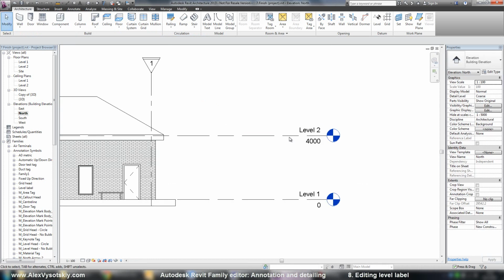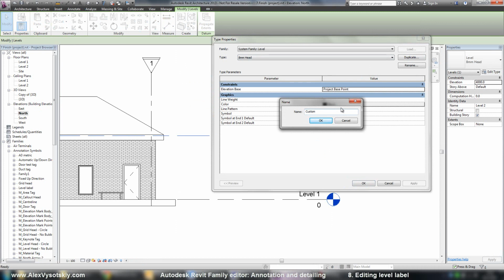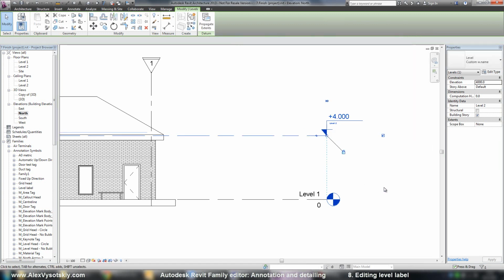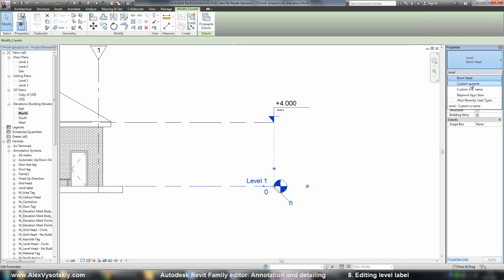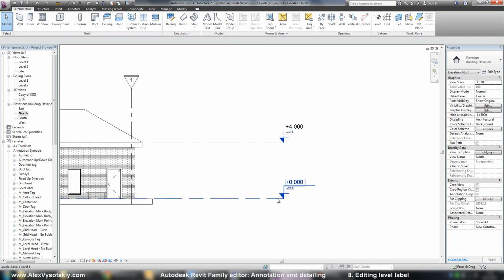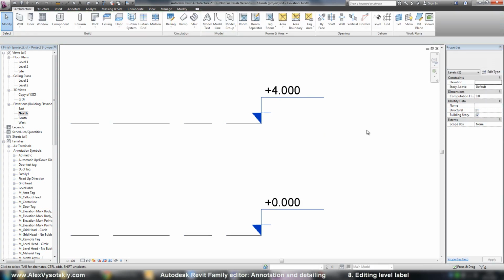go to any elevation, pick level and say duplicate custom with name and duplicate custom without name. And for without name, for symbol, I pick no name. Check with name, I have a label with name. And for level 1, the same with name, for example. And now I can see small name and its height. And if I want to, I can pick all levels and say, for example, without name.